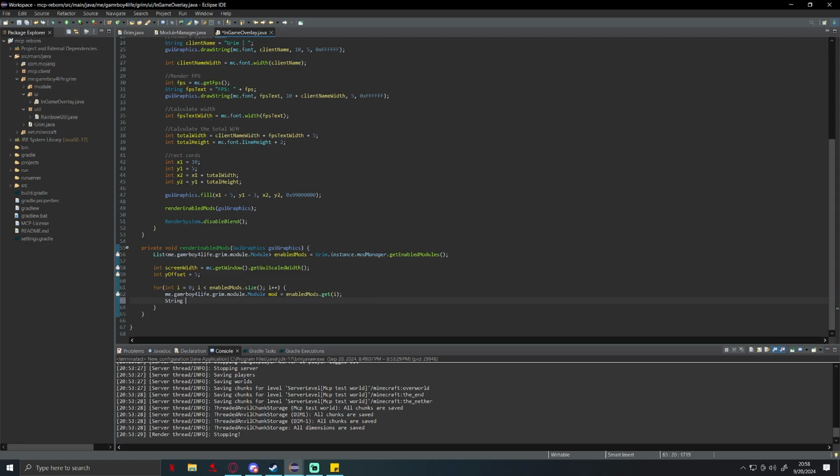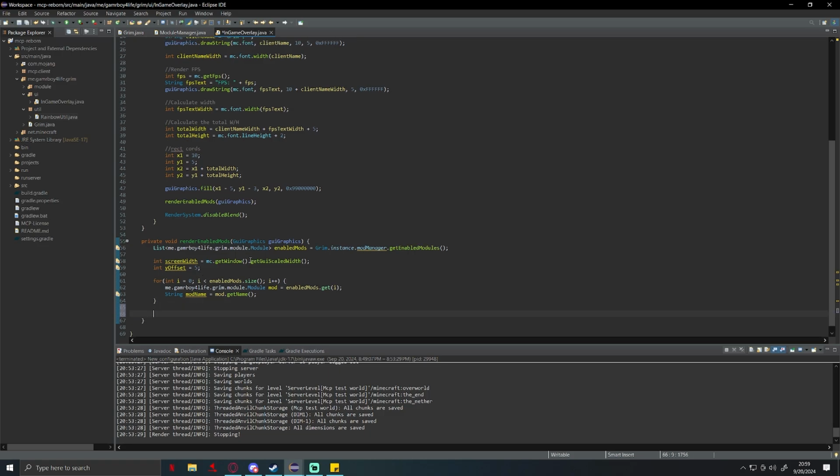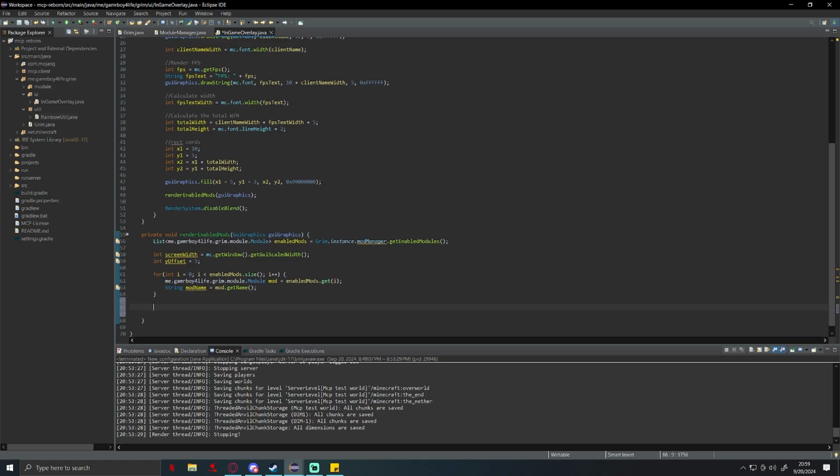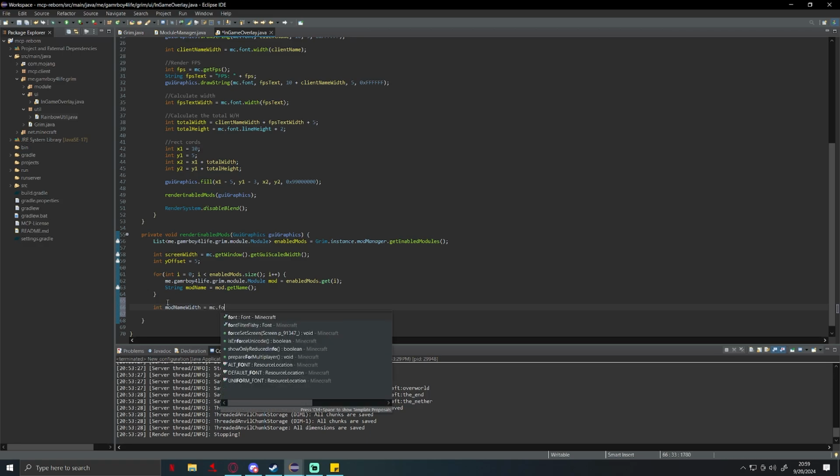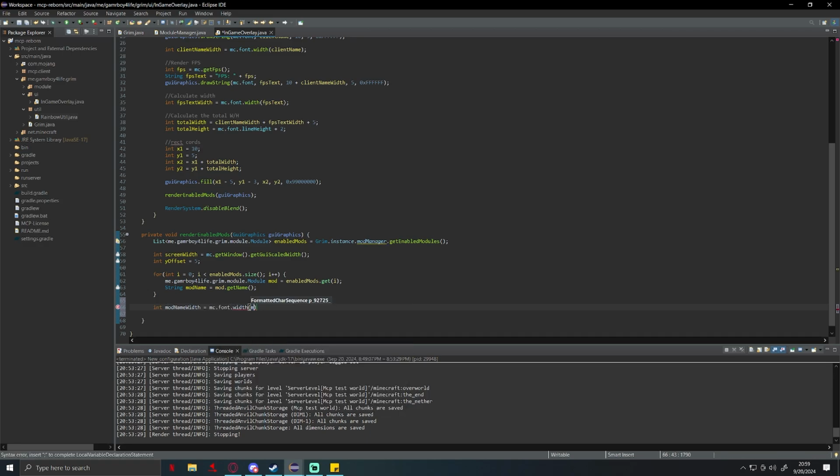Anyways, we're gonna make a string called modName. That's gonna be equal to mod.getName(). So it's gonna pull all of our module names. Sorry. Scroll down. We're gonna go down one. We're gonna make a couple more ints here. Int modNameWidth equal mc.font.width(modName). That's gonna determine how long the mod name's gonna be.